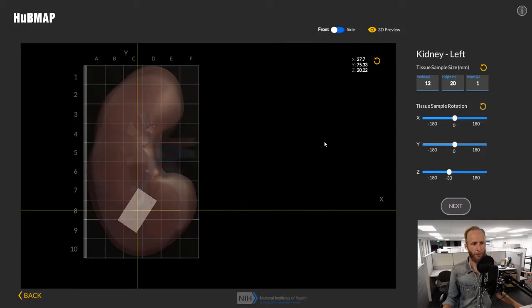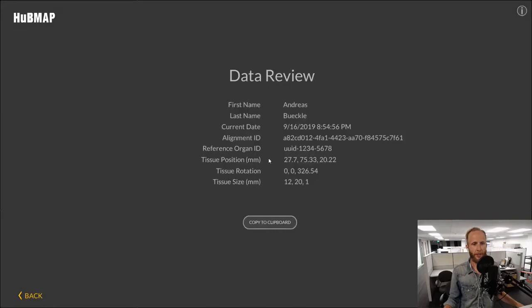So far for this step, which is the actual registration. Now we come to, we're going to get our data out of the application. So I click on Next here, and now we can review our data. So we have my first name, last name. We have the current date. That is the current date of the current alignment. We generated an alignment ID for you automatically. This is automatically generated every time you register a new slice.